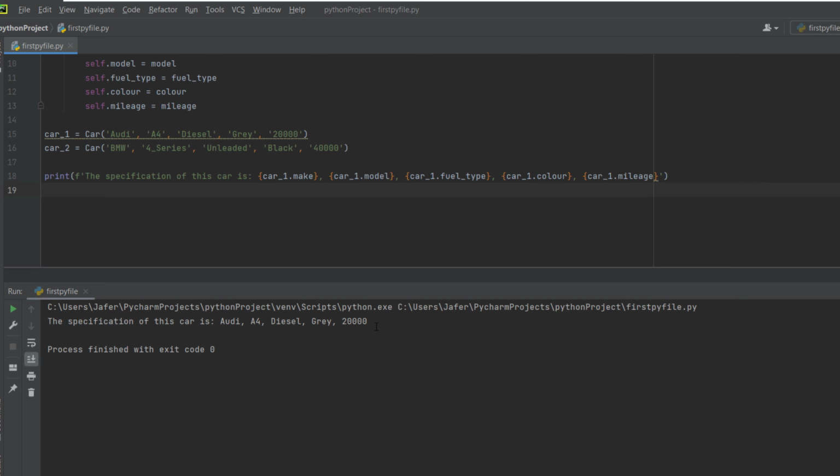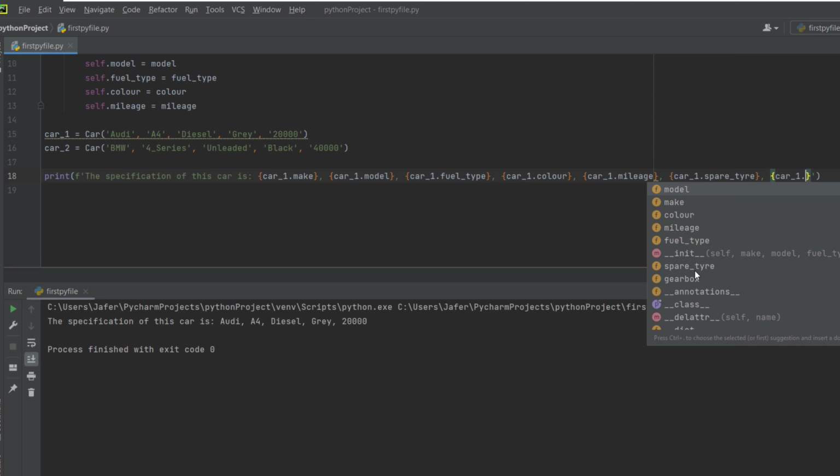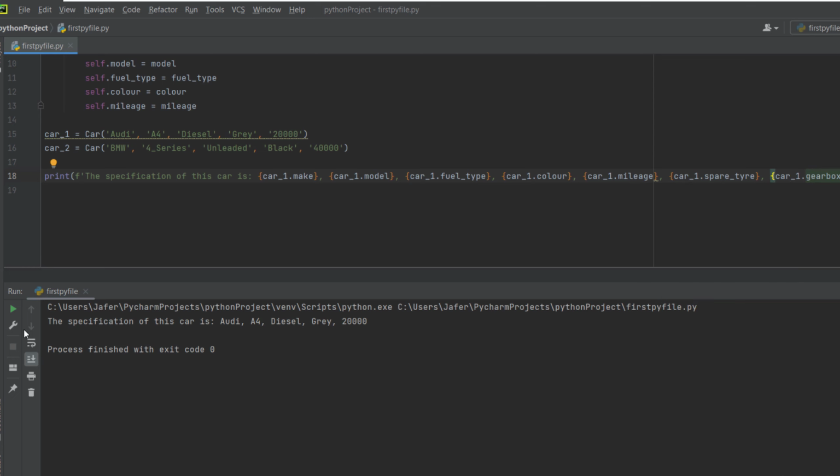However, since we have a reference to the parent class, all cars, we're able to print the attributes for our gearbox and spare tyre as well. So we can use the inheritance feature here. So let's include these two attributes in our print statement at the very end. And now if we run the file again, we can see at the very end spare tyre included and automatic for the gearbox.